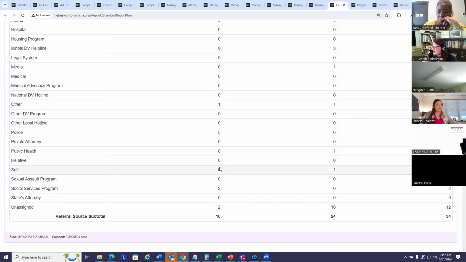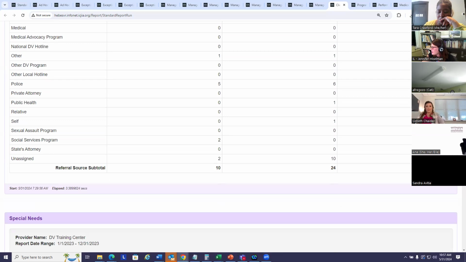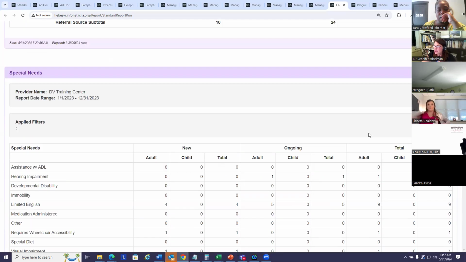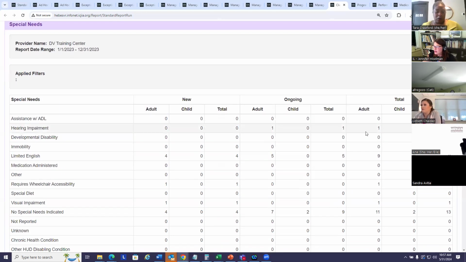So you may find that the subtotal here, 34, happens to be equal to the number of people I've served. But if one client had more than one referral source, you might see a higher number here. And then here is your special needs table. This includes both adults and children.